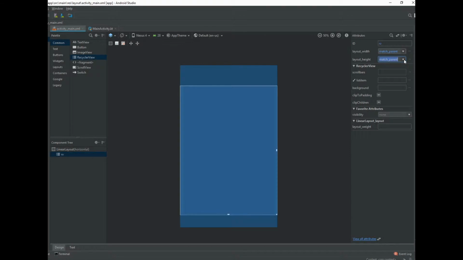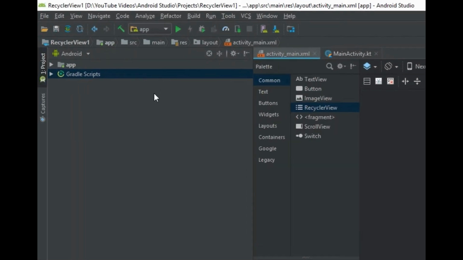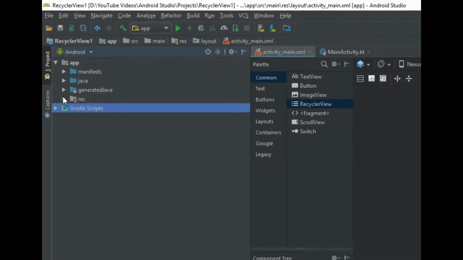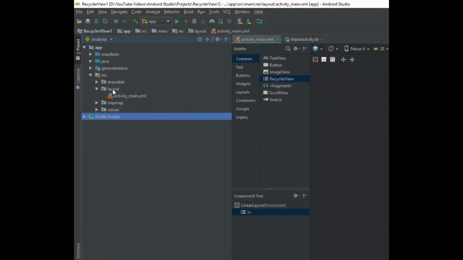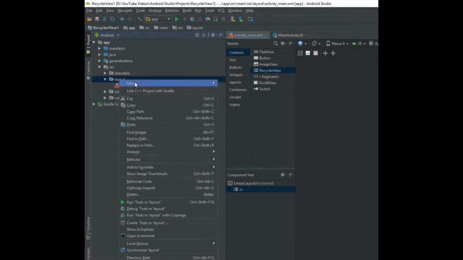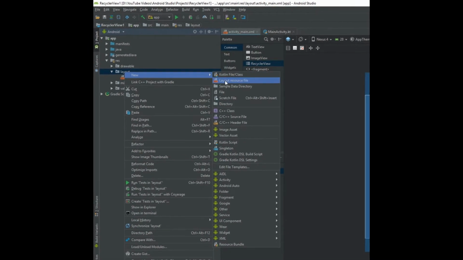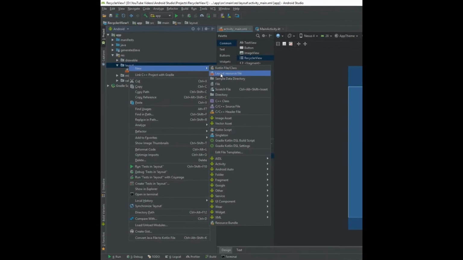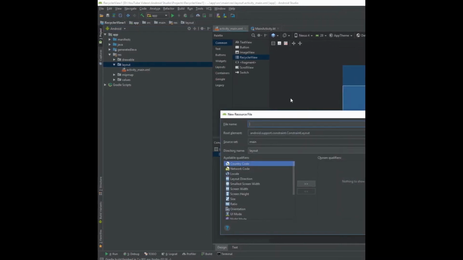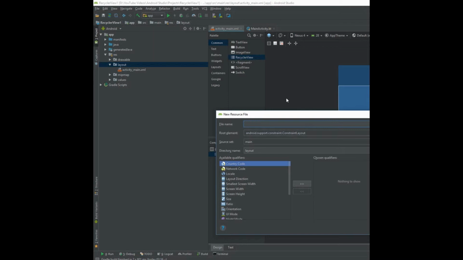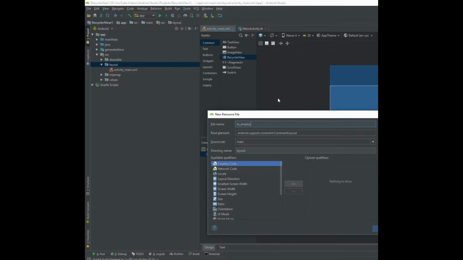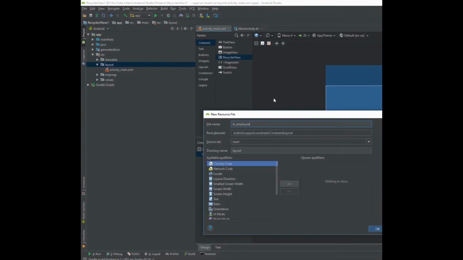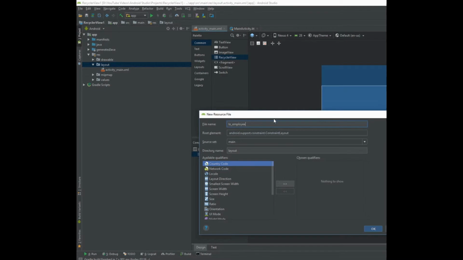Now we want to design a layout for it. App, res, layout, right click, new, layout resource file, and we will call it lo_employee. It should be all small letters, not capital letters, and press OK.